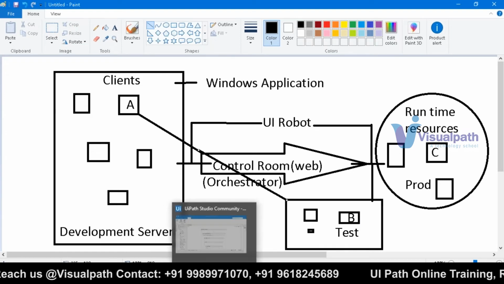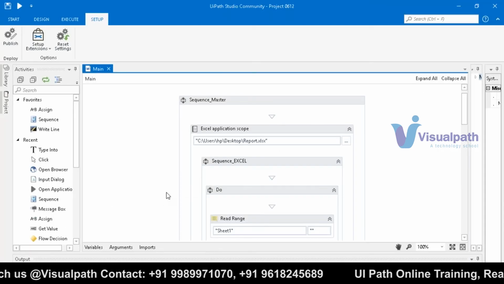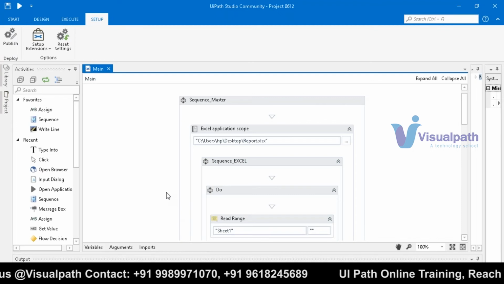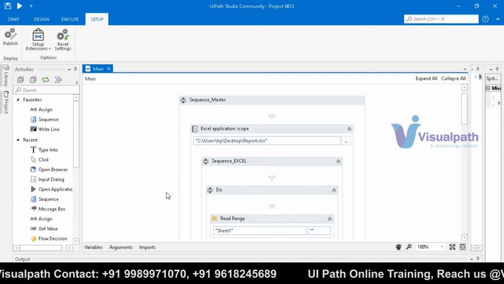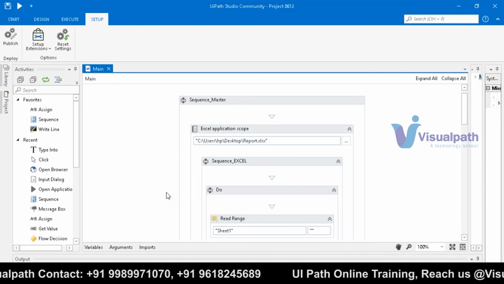Since I have only one laptop, I have added my laptop in the dev environment. I also added my laptop in the production environment, and I have deployed this into the production environment, and I have run that on my laptop only as a production environment.